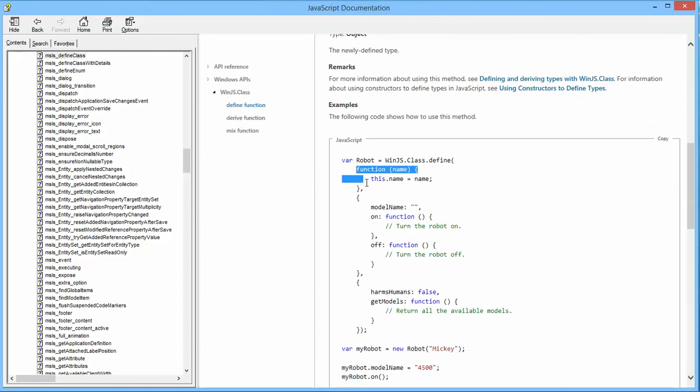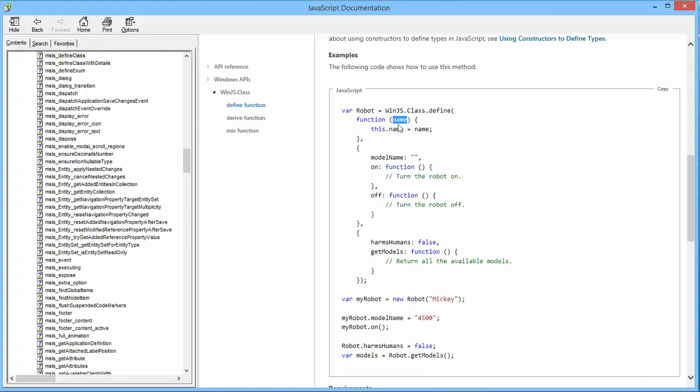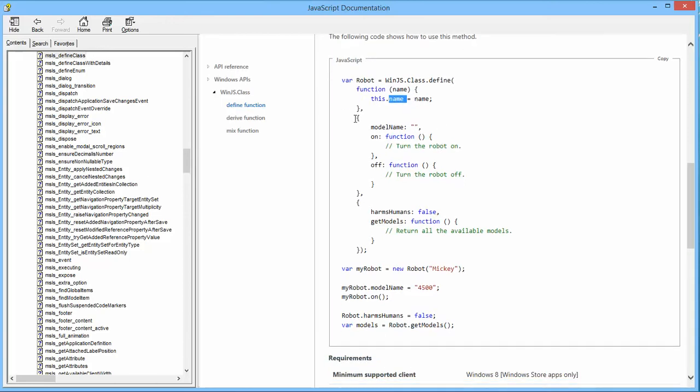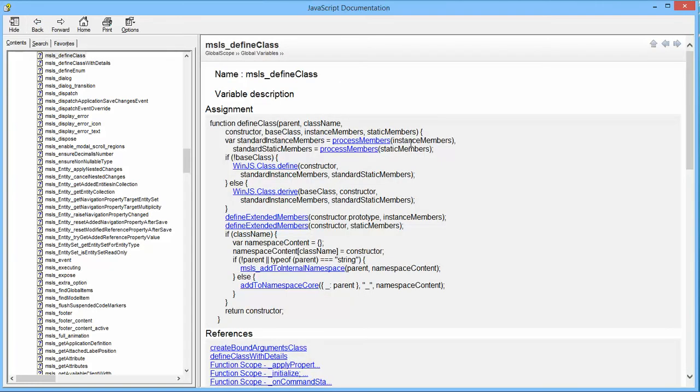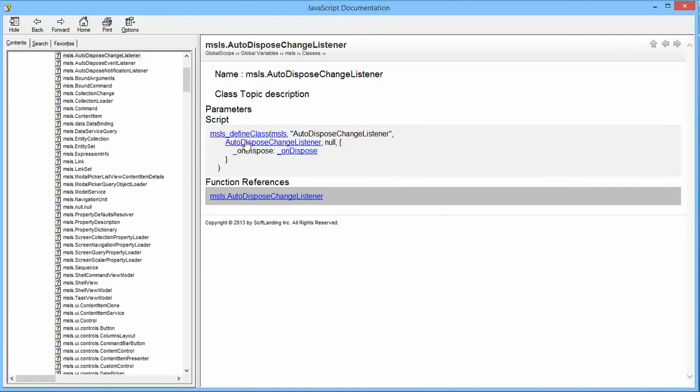If we look here, we see the constructor, in this case this little robot example. It's being passed in a value of name, and it's setting it to a property called name within the new type called Robot. Now in this example, these are the instance members. If you recall, our instance members are going to be passed in, processed, and then passed to the method. For example, if we go back up one, our instance members here include onDispose.